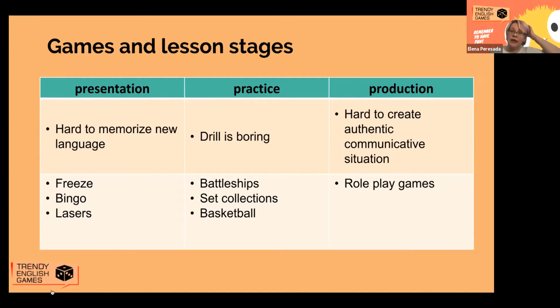Well, actually, a few months ago, I created this table, and in this table, you can see that there are three stages of the lesson: presentation stage, practice stage, and production stage. And we need different types of games for different lesson stages. When you just present new vocabulary or new grammar form, you start with something very simple, and you can play some game-like activities or very simple games.